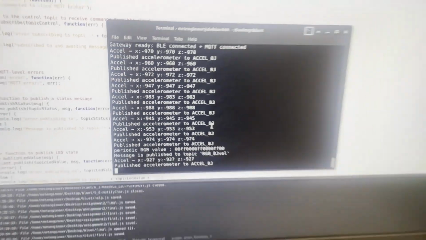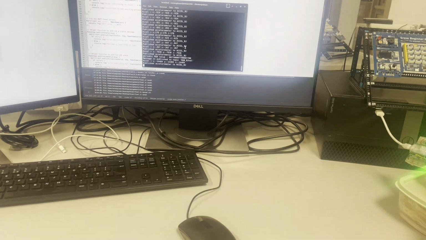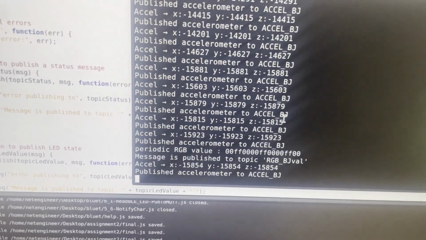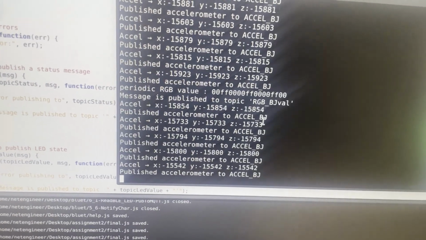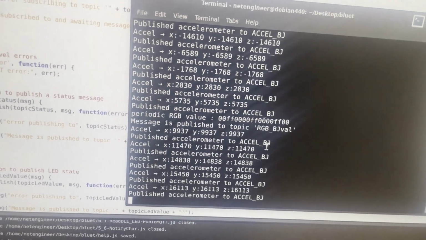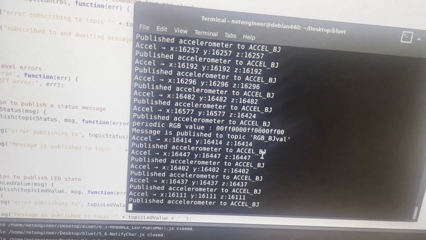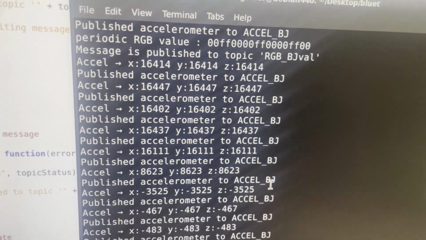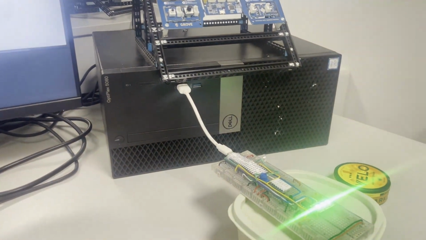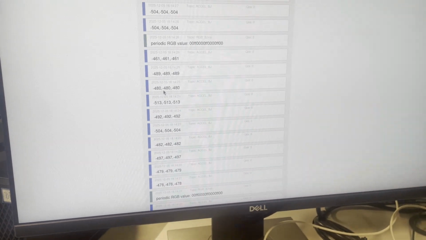Now I will just turn to the very left to see, and you'll see, I'm going to turn it from left to right now. You can see the fluctuation there from negative to positive, all the way over to its max, minus 16,000 to plus 16,000. And you can see the periodic RGB value is updated. So 00FF, and FF00FF, etc. That is green.